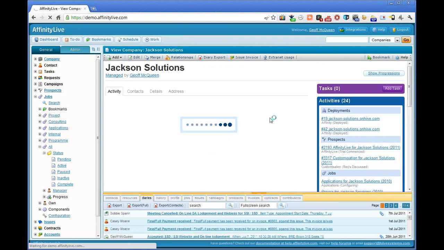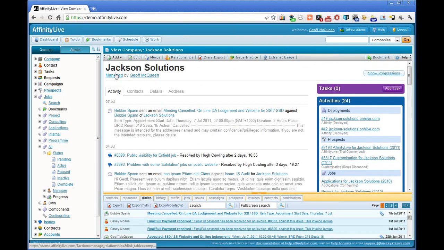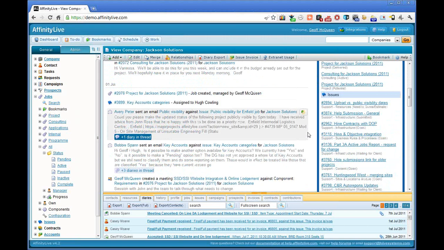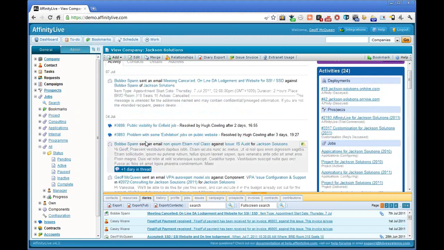So what we're looking at here is a company record, and this company record's for a company called Jackson Solutions. We can see who the account manager is. In this case, it's myself. And down on the main part of the screen here, we've got ourselves an activity stream. Now, this is a bit like the Facebook newsfeed. This allows you to go through and see all of the recent stuff that's been going on with a client backwards and forwards. And you can see that we've got a lot of emails in here.